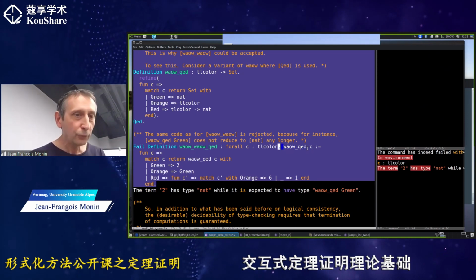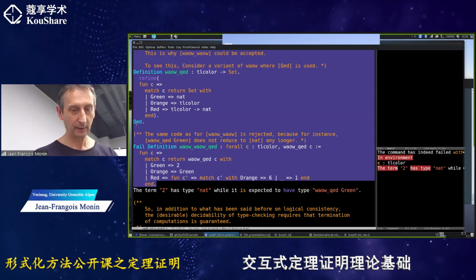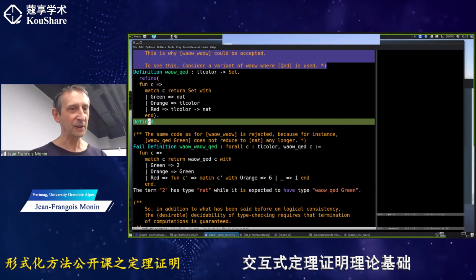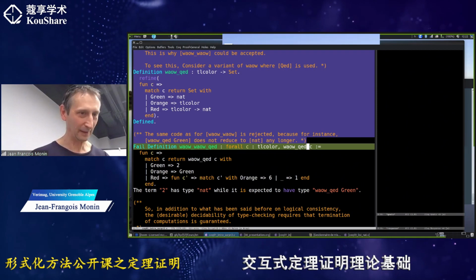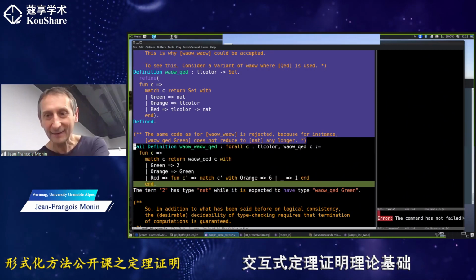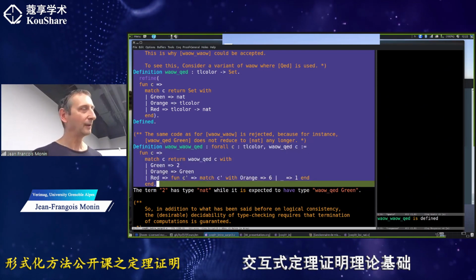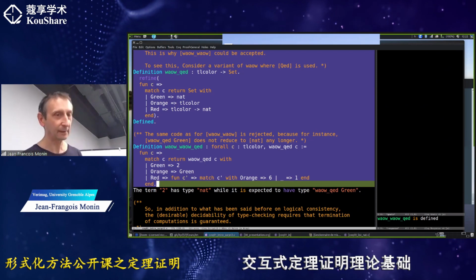So you have to go back here and say Defined, and then the failing definition no longer fails. It has not failed now. It is good. Now it works. So the point is to use Defined.